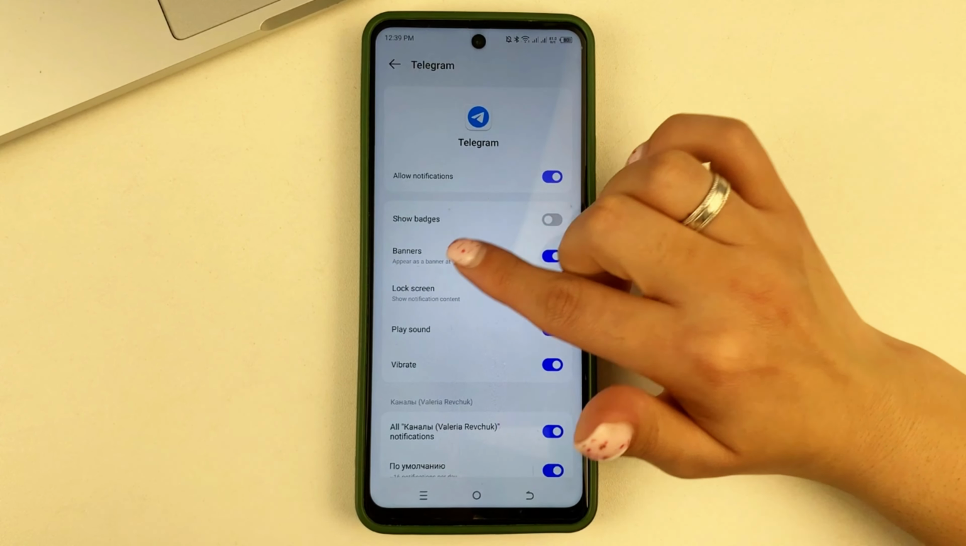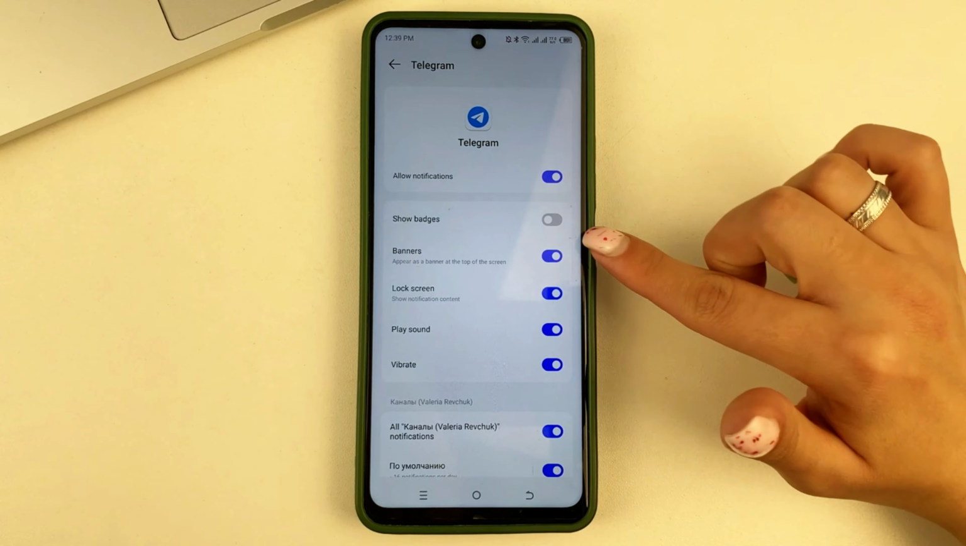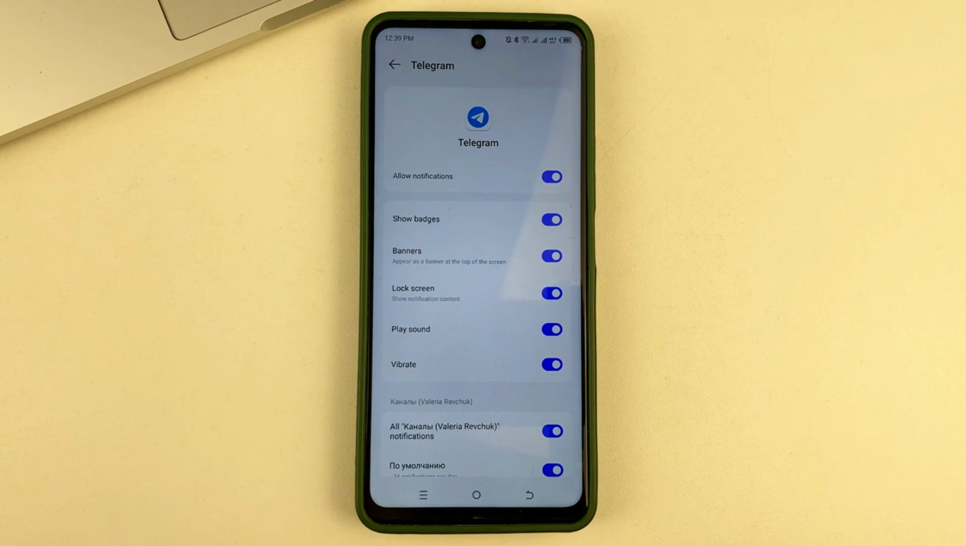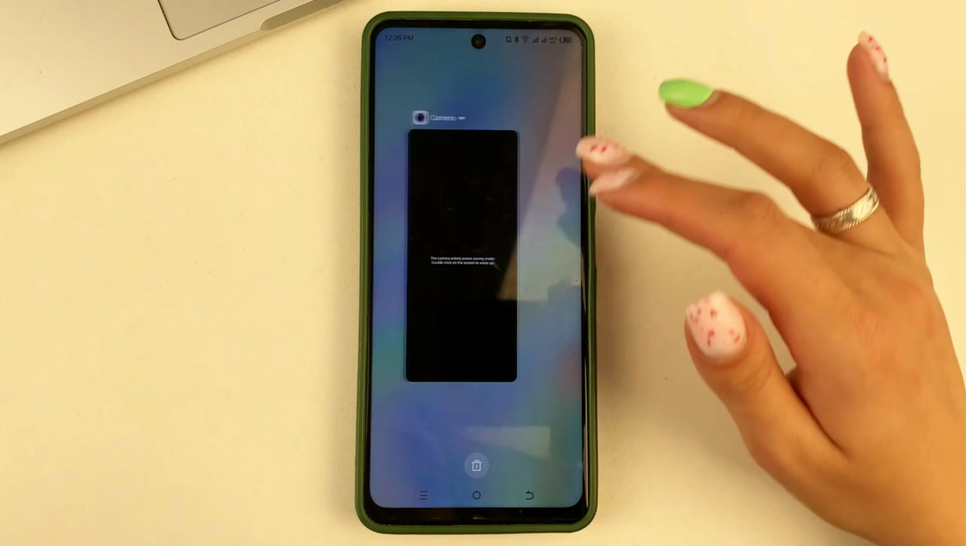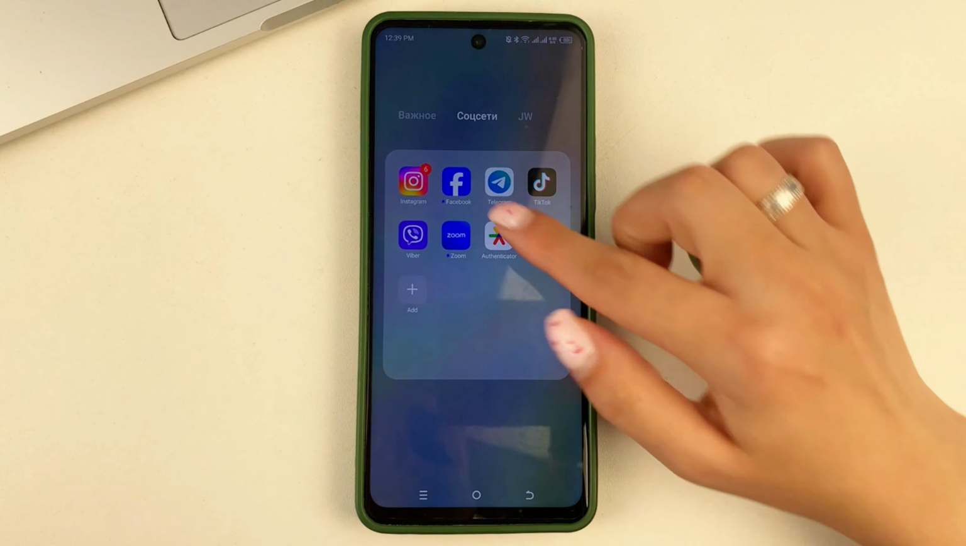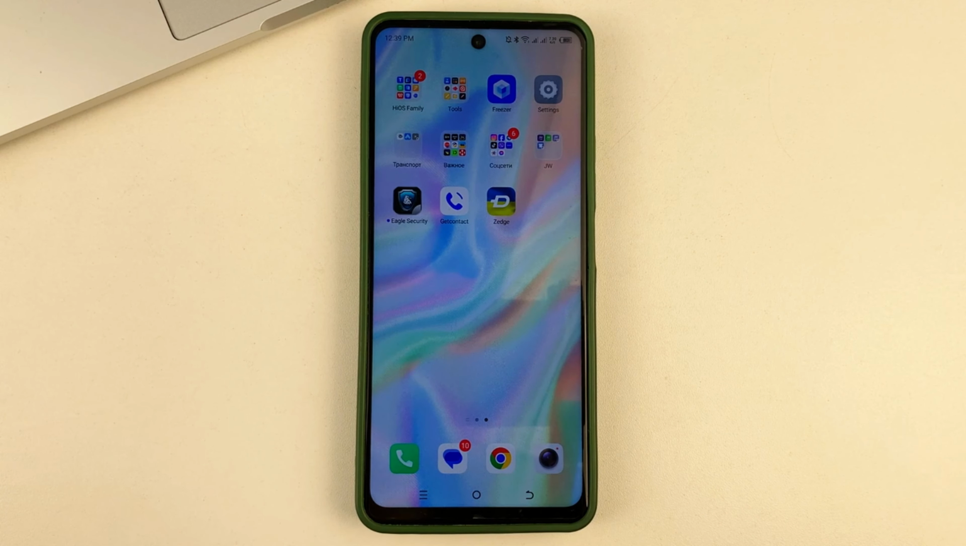And you will need to find Badges or Badge, that is notification icons. The only thing you will need to do is to make sure whether they are enabled or not. If they're not enabled, like in my case, let's say, just turn them on. After that, you won't have that problem with any program, and then you'll have these notification icons above the program. You will be able to see that someone has written something to you.